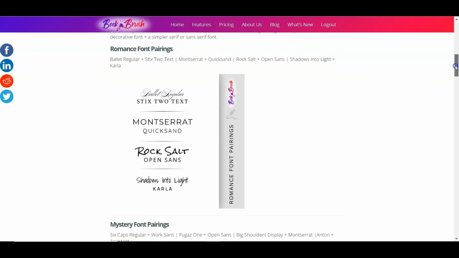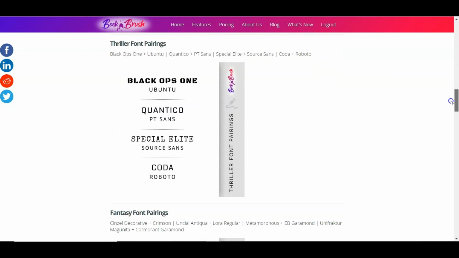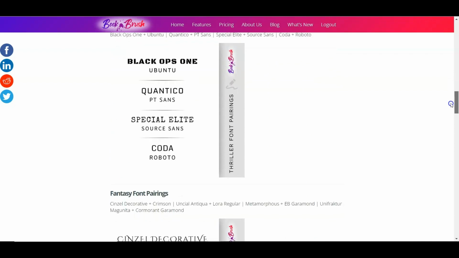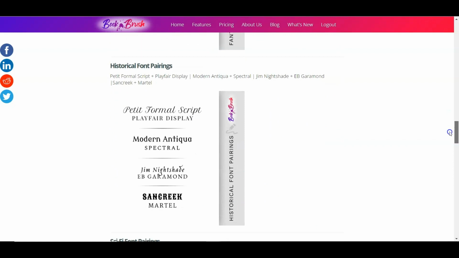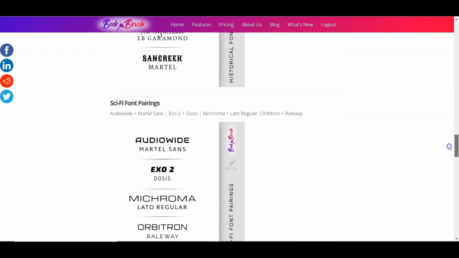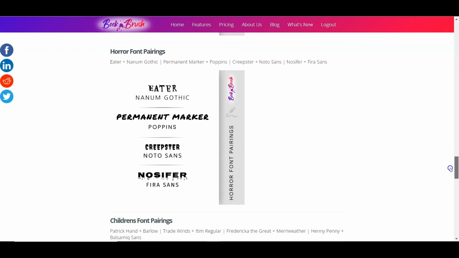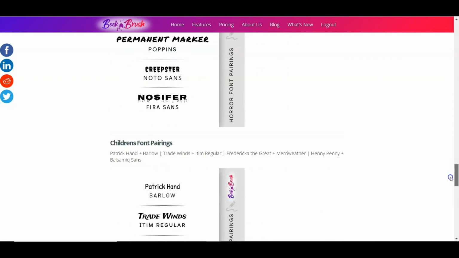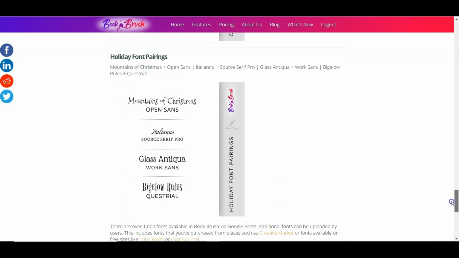We've got romance font pairings, mystery font pairings, thriller font pairings, fantasy font pairings, some suggestions for historical, options for sci-fi, horror choices, ideas for children's fonts, and last but not least, holiday font pairings.